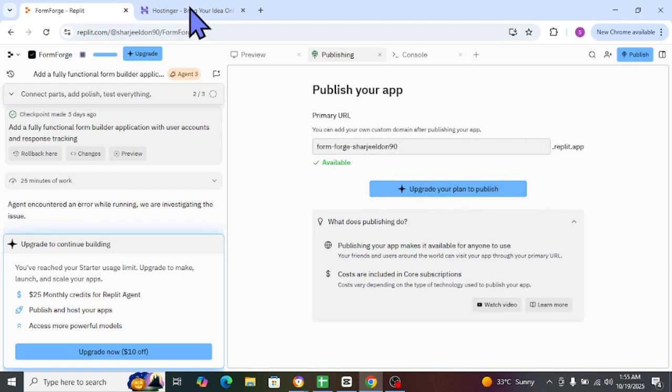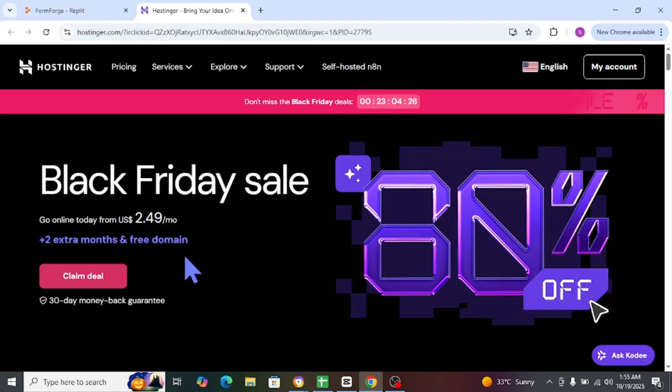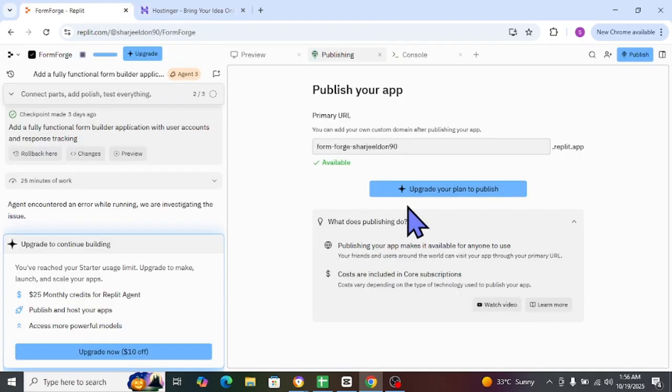So what we're going to do is go to Hostinger, and you will also have to purchase the plan, which is 2.49 USD, and you will be able to buy a domain from here. You will also have to buy the subscription from here, and simply paste it here. This is the simplest way to connect a custom domain to Replit in 2025.